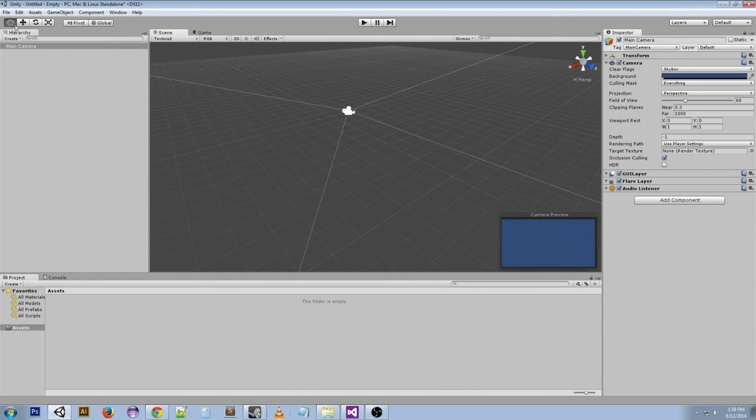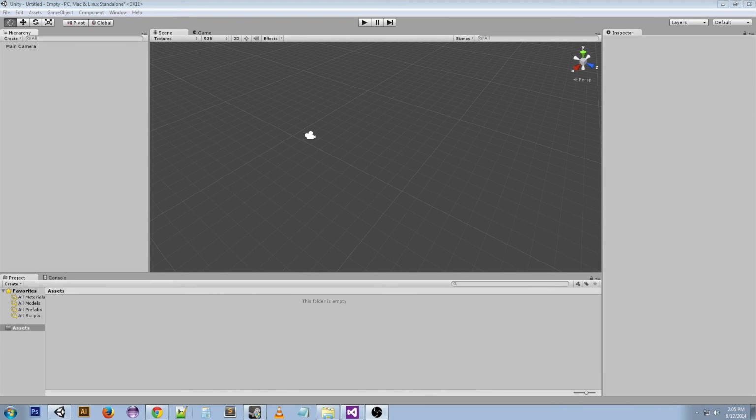If you see up here, this is changing, and my view is changing. That's because I'm holding Alt. The control system for moving around the scene is going to change when you hold down Alt and use the left, middle, and right mouse buttons to do stuff. So you can mess around with that a little bit. I'll talk about it more in the next video as well.